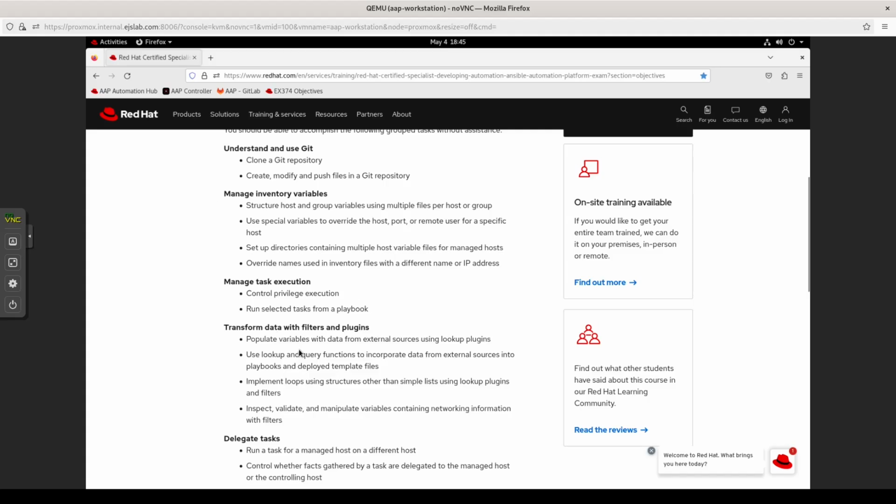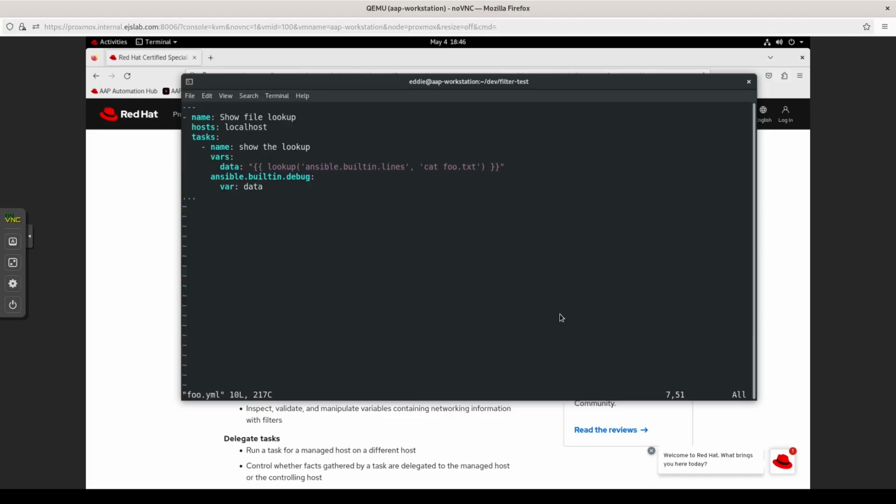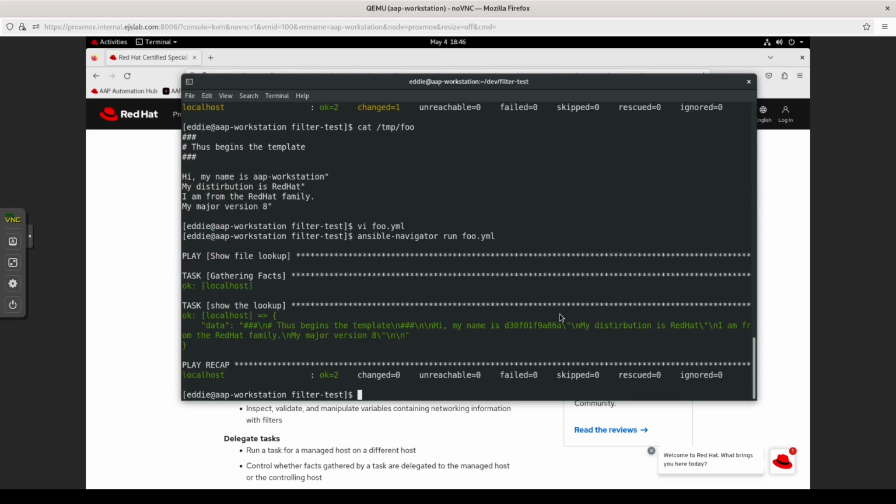That deployed template files is what kind of clues me into they're looking to use the template lookup for this. So we'll go back to our good old foo.yml, and we're going to change this to Ansible built-in template, and we are going to use foo.j2. Let's see what happens.